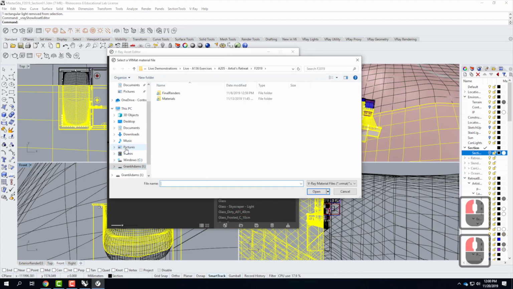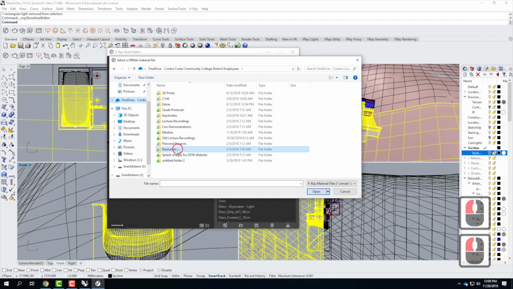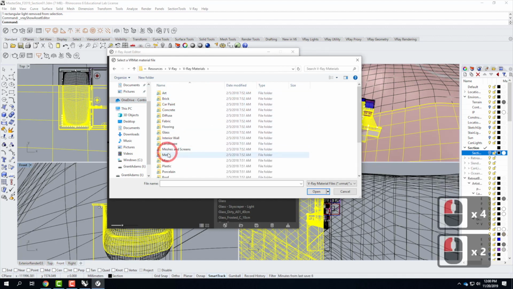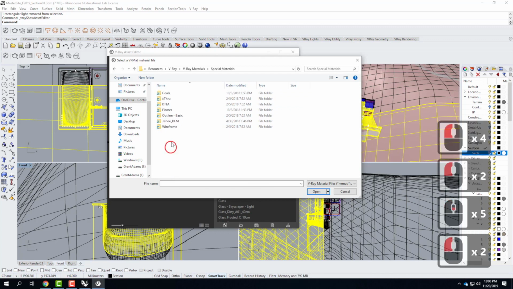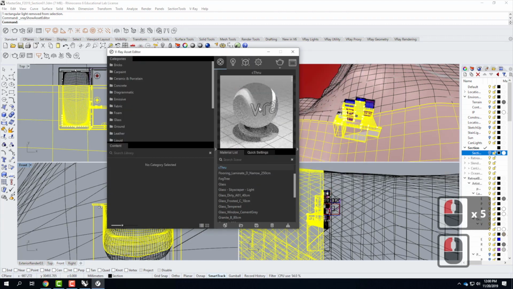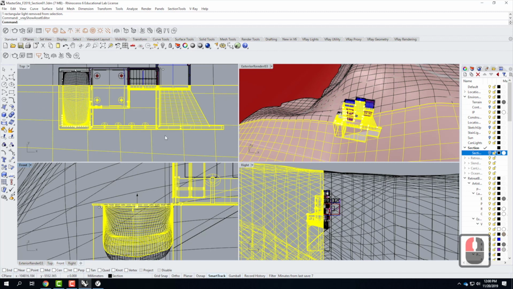So let's go find it on my flash drive. It's under V-Ray and then special materials. There it is right there. And I can go ahead and load that. It doesn't look particularly fancy here on the preview, but it is what we want. So I'm going to apply that to all of the objects that are on this layer, or that I've selected.